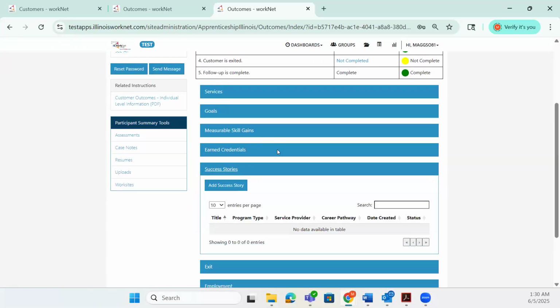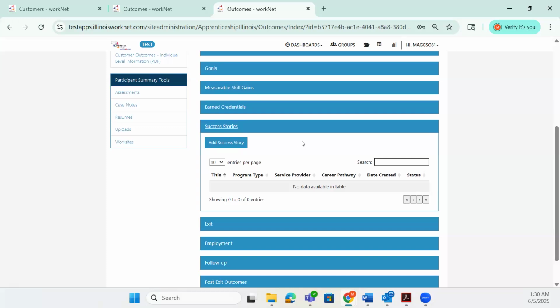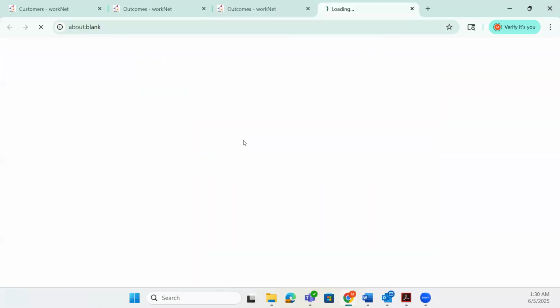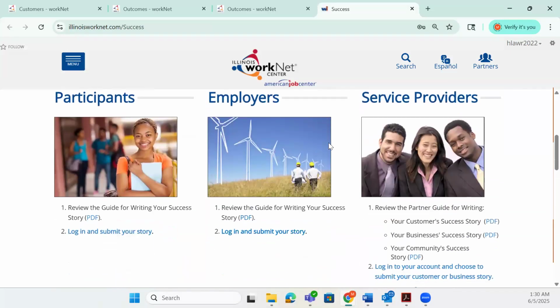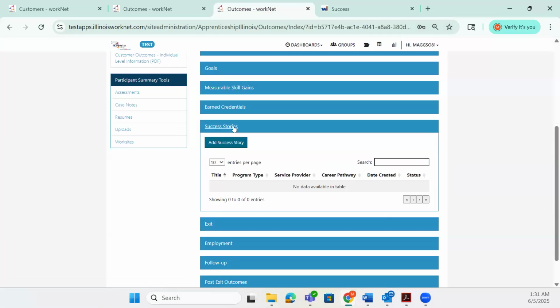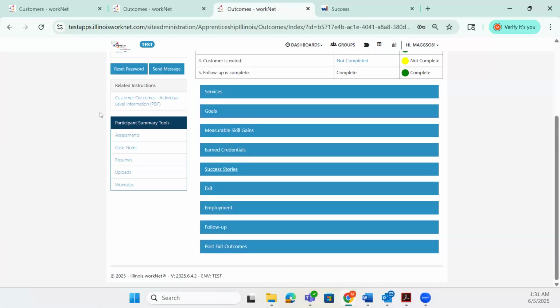Next, you have the Success Story section. This section displays success stories submitted by or about the corresponding apprentice. So they would link here, and then there is always the master link to add a success story. We're going to close that section just by clicking the top of it.